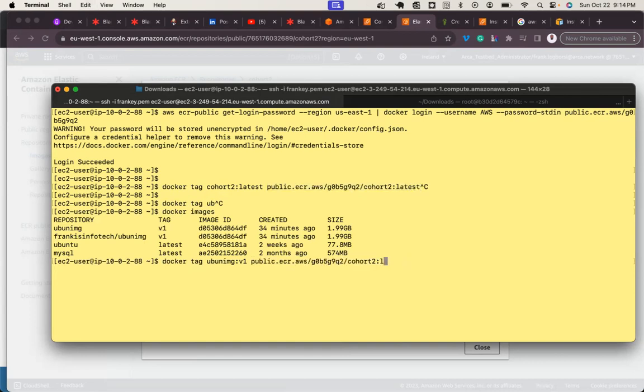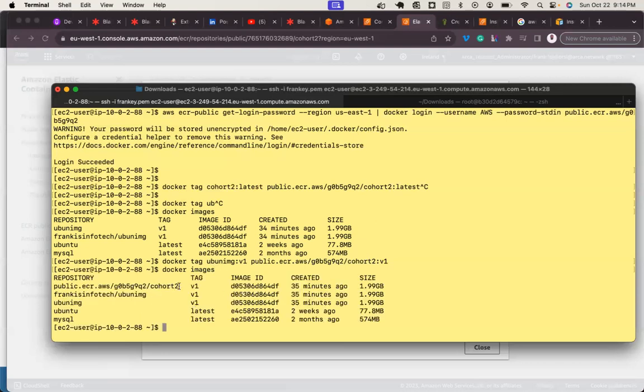Paste. I want to give it what? V1. So I'll hit enter. This guy has been tagged. So if I say Docker images, I should have this guy. So this is this guy that I'm going to push.